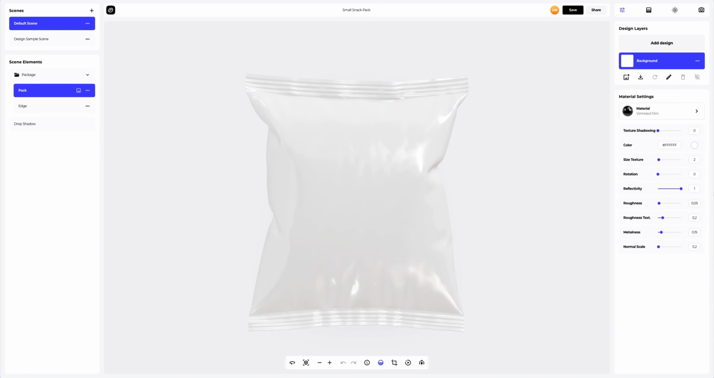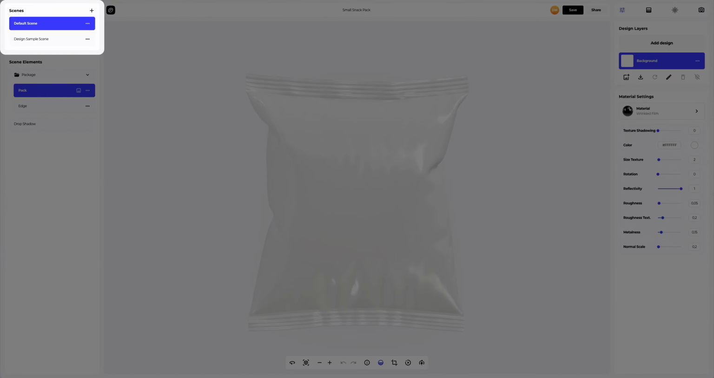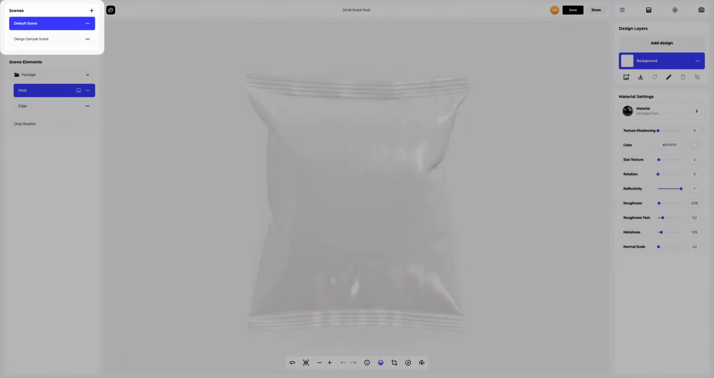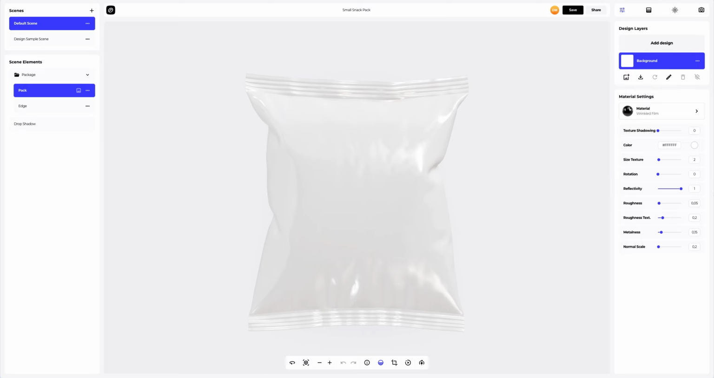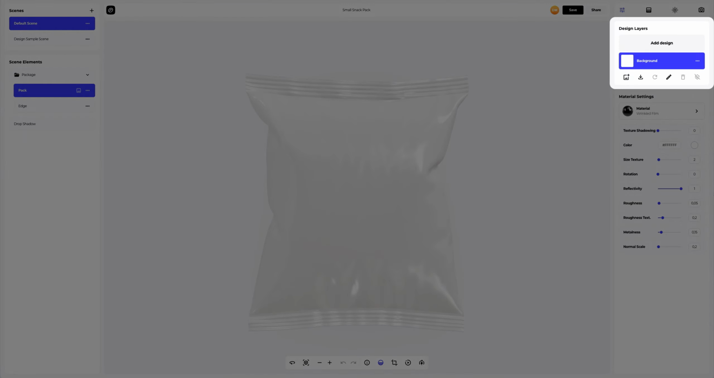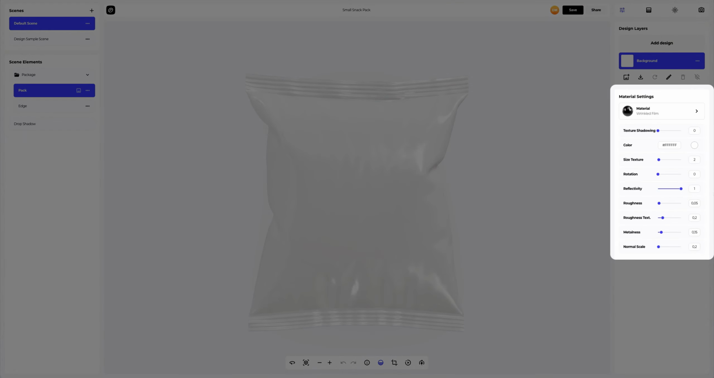On the left side of the window that has just opened, you can see the panel with scenes. Here you can create new variations of the 3D mockup, each with different design, materials, and environment settings. You will be able to add new ones and delete the ones you don't need. Below, in the scene elements, we see the structure of the 3D model, where all separate elements are grouped into the folders. On the right side of the screen, you can see the design layers, where you can add your design and work with each design layer separately. Below, you can find the panel with the setup of the material you select.